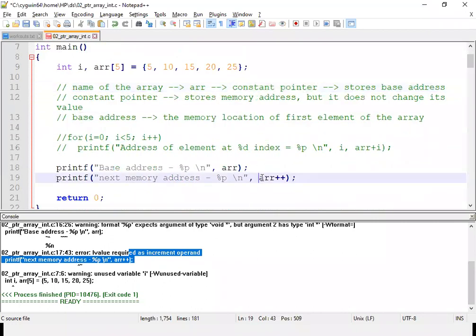Now, what am I trying to do in this particular line? ARR plus plus. ARR plus plus means what? ARR equals to ARR plus 1, right? Now, actually, it is a compound statement here. There are two operations. First one is addition operation. Second one is assignment operation.